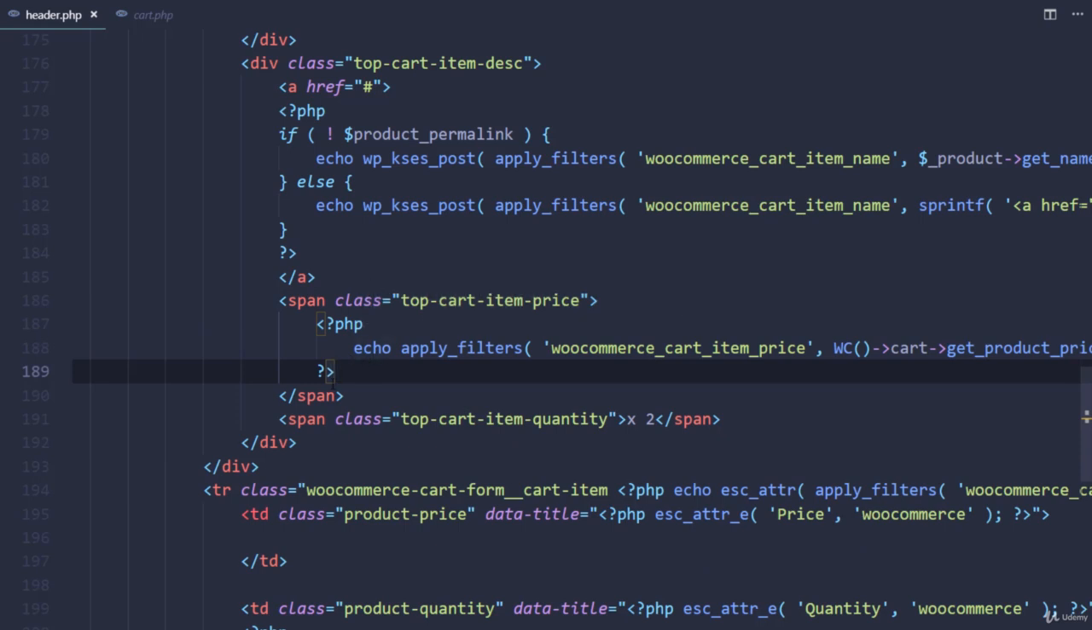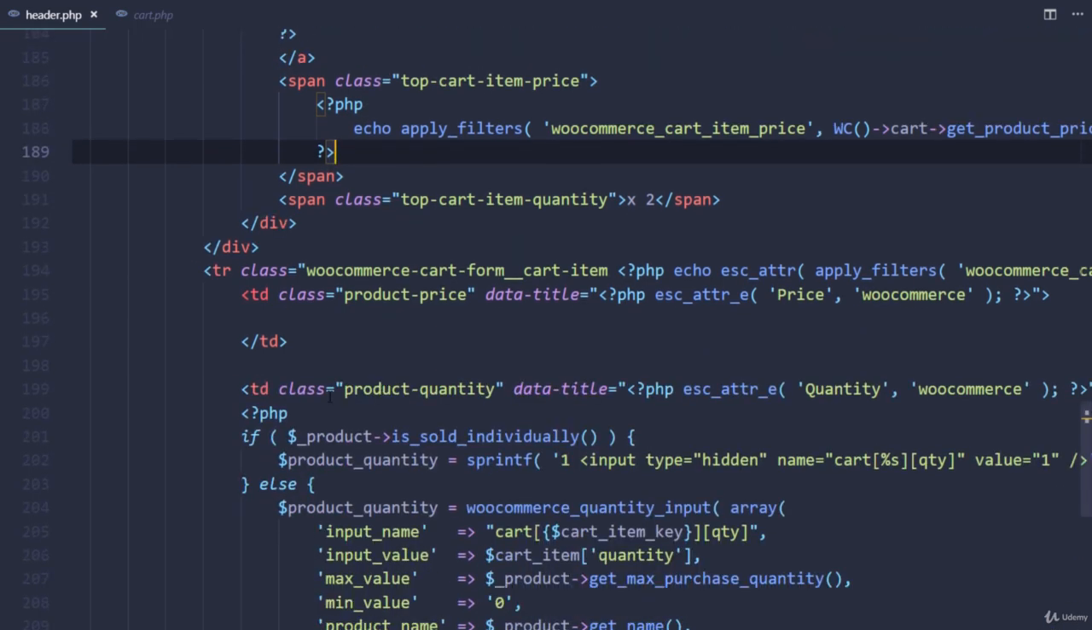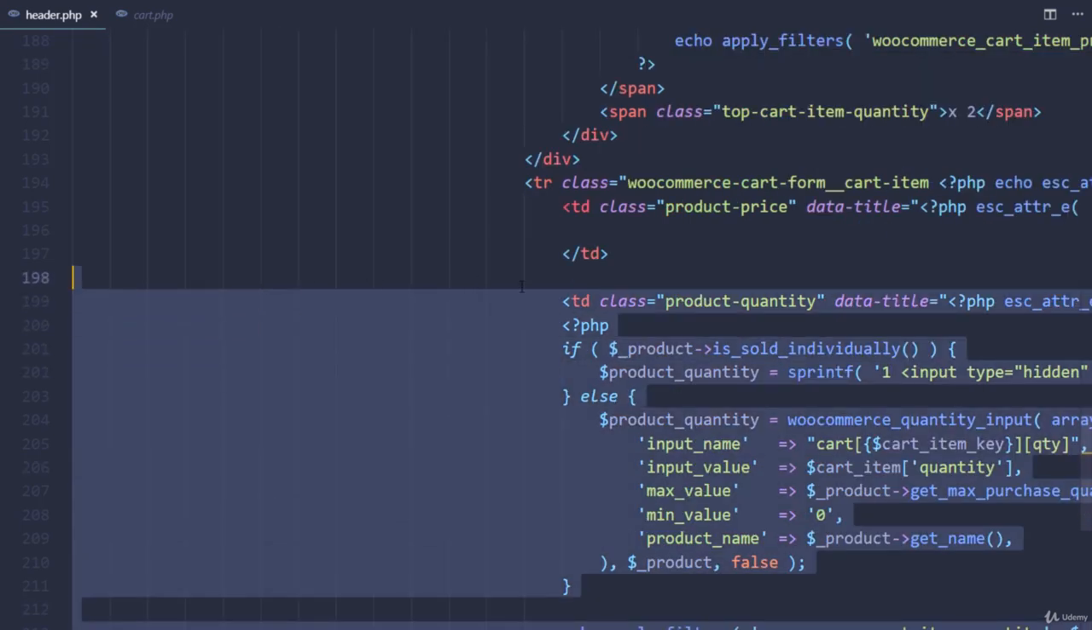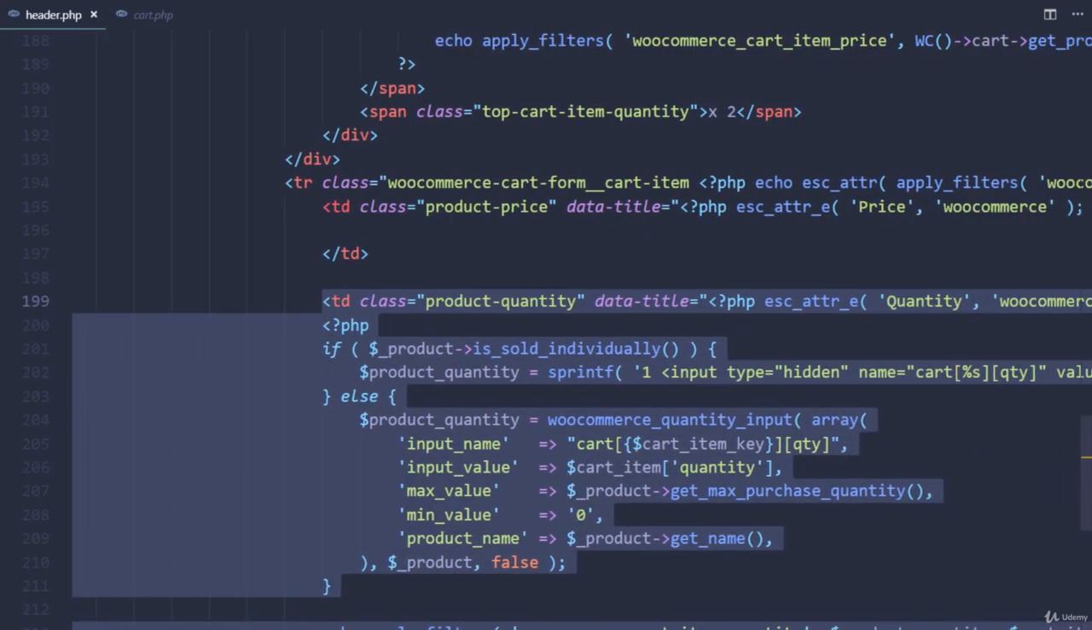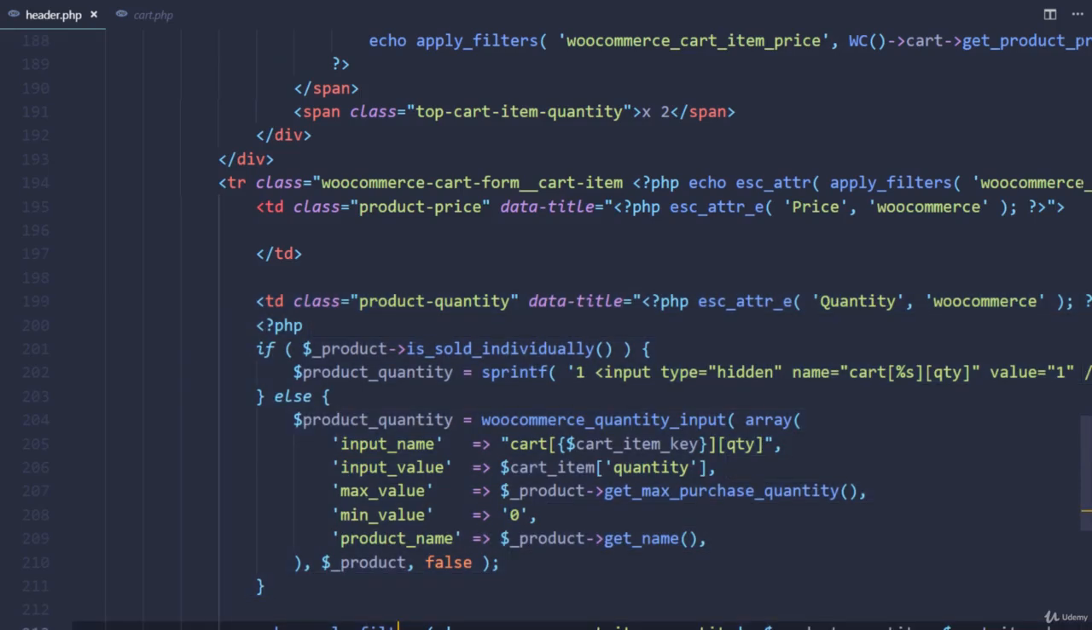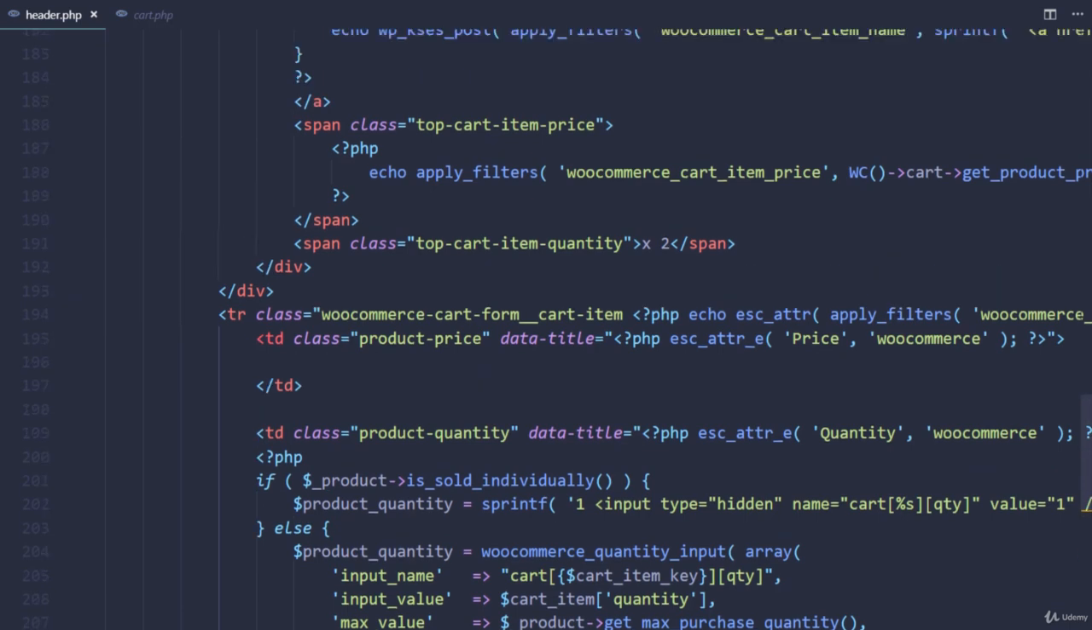The last piece is this quantity code, but we will not be using this bit of code. The reason being is because this bit of code will actually output some input tags which we don't need. All we want is the quantity number itself. Luckily, each cart item in the array has a key called quantity which we can output like so.